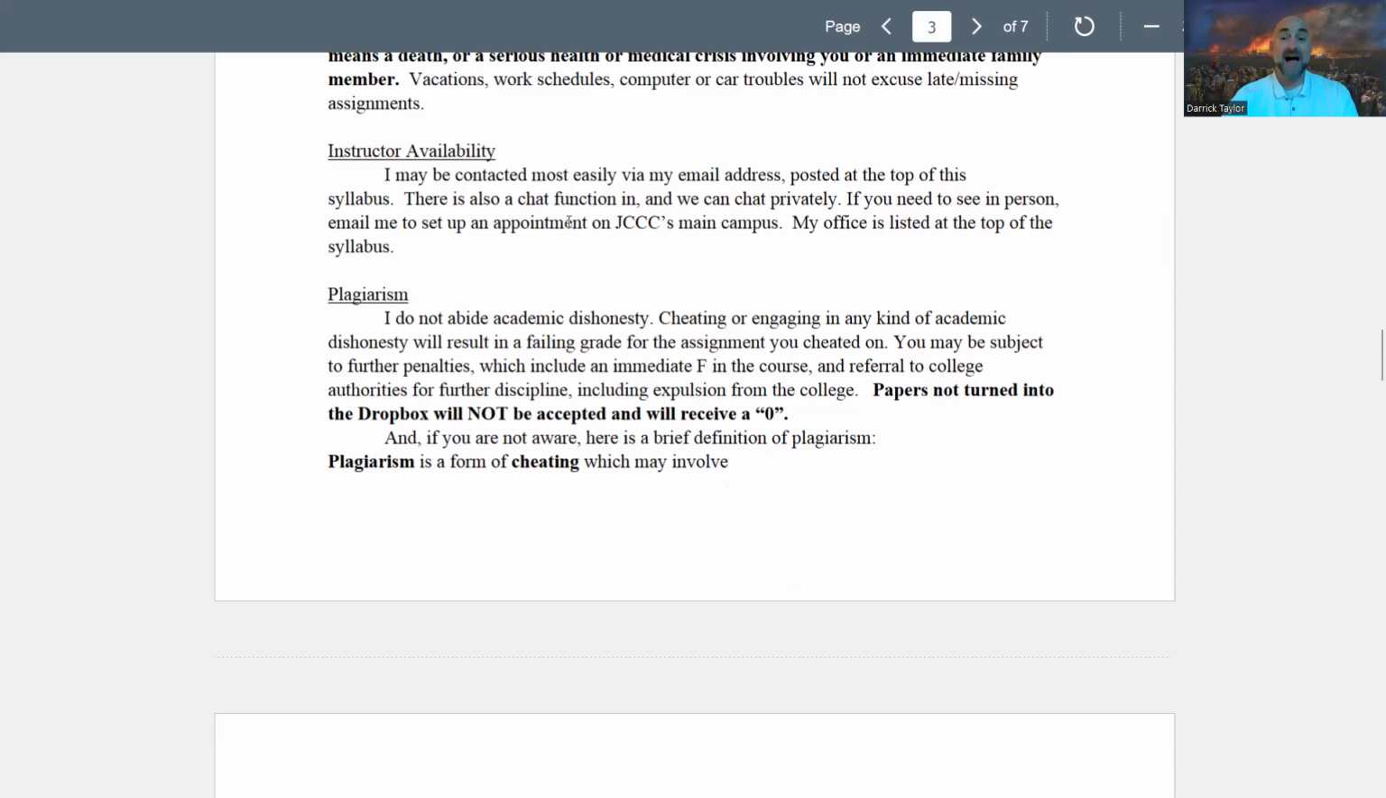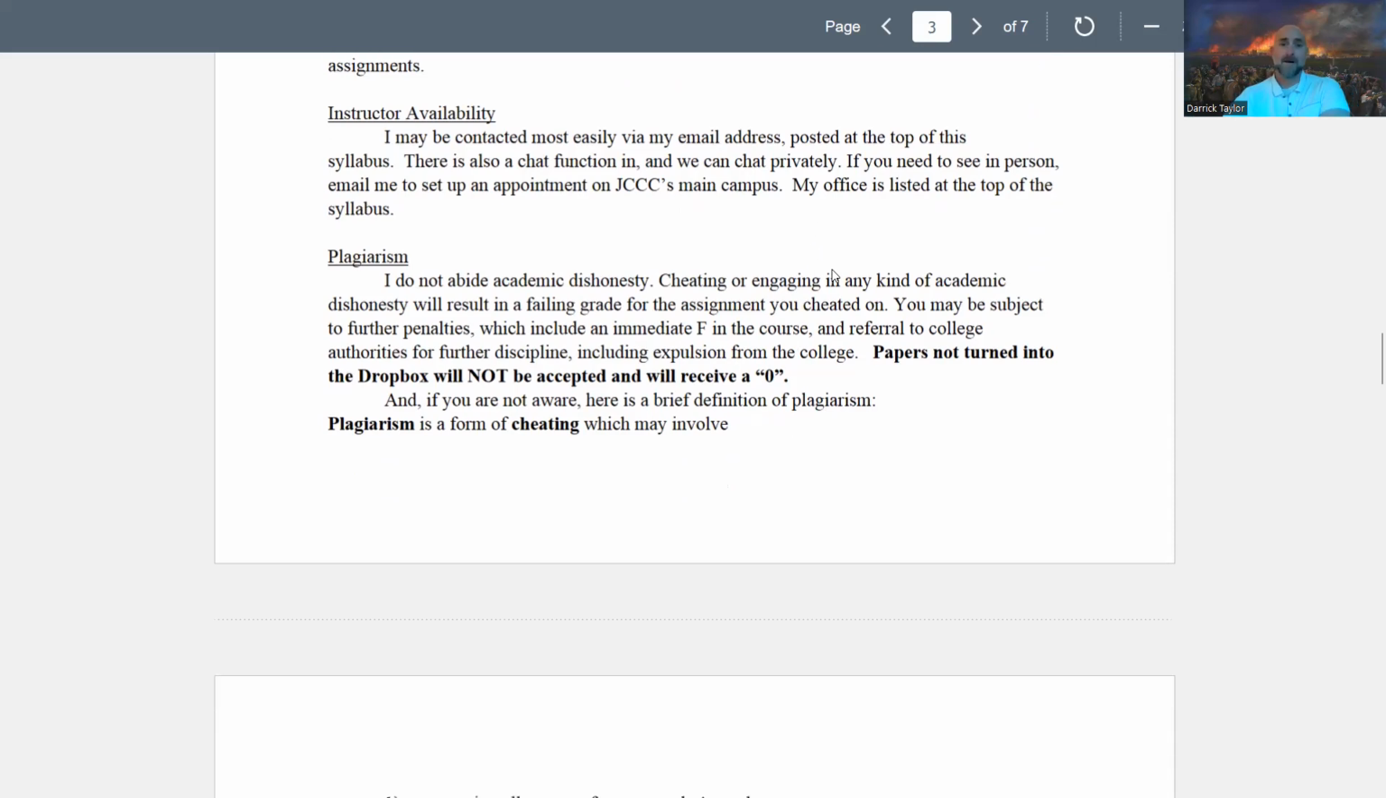In terms of my availability, I'm going to be available. I'm going to contact you a lot, via email, via announcements. You can contact me most easily by my email address, my Johnson County email address, which I'll check every day. There's a chat function if you absolutely need to meet privately. We can meet in person if you want to set up an appointment on the main campus. My office is listed at the top of the syllabus, as I've already discussed.